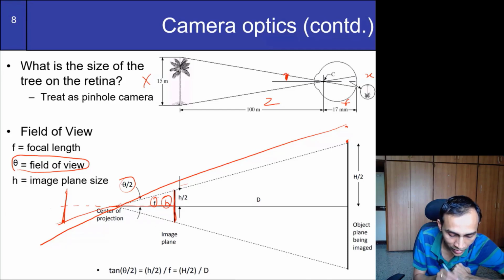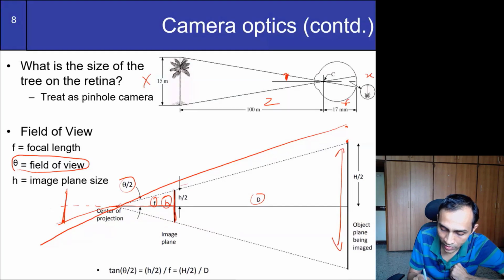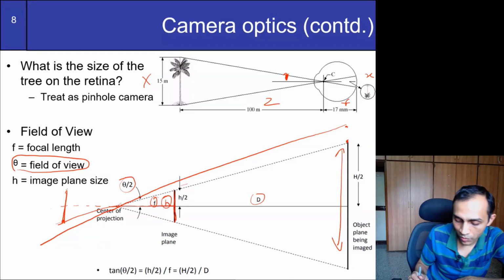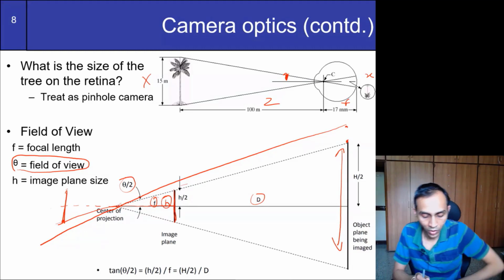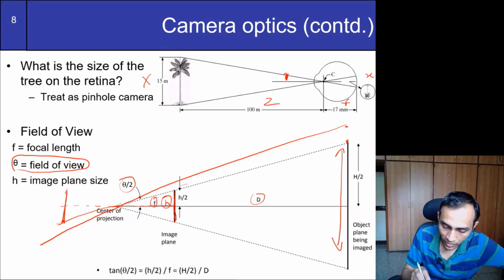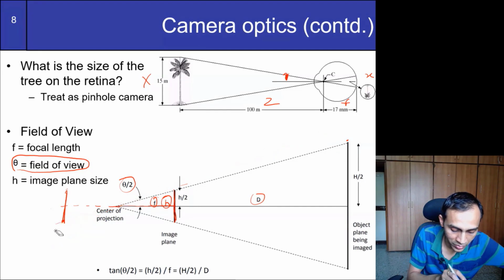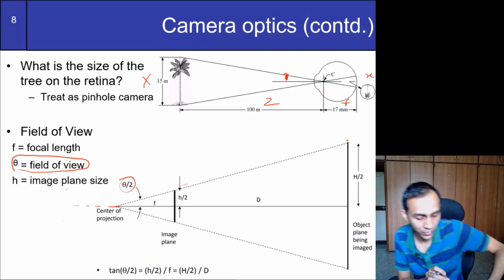You can easily calculate the field of view, and with the field of view you can know, if you are looking at a distance d, how wide a scene that camera can capture. Beyond that, the scene will not be captured in the image plane of the camera. So that is also one of the important specs. Some cameras have a wide angle field of view. Some cameras have a smaller angle field of view.